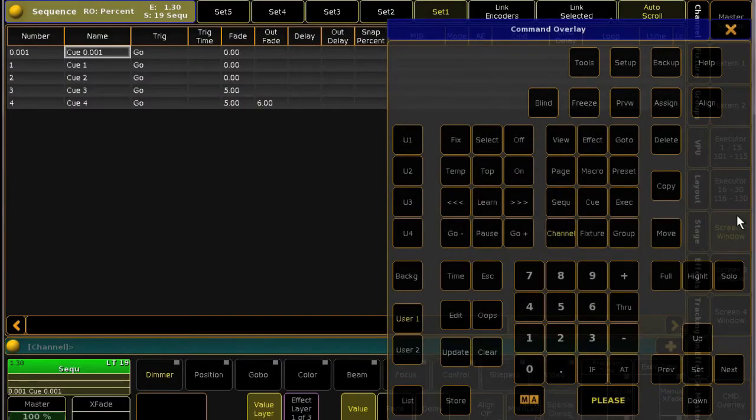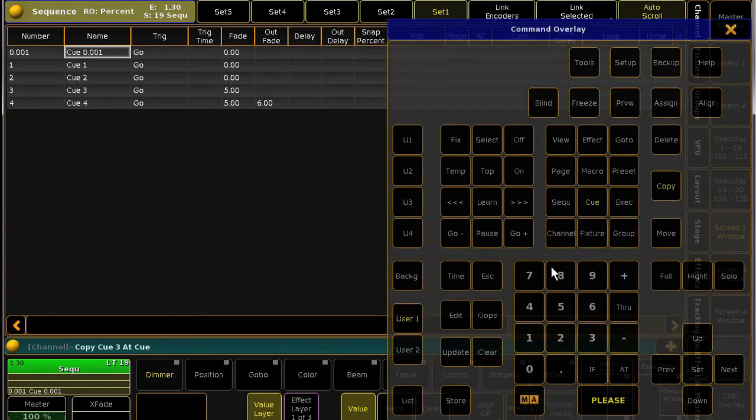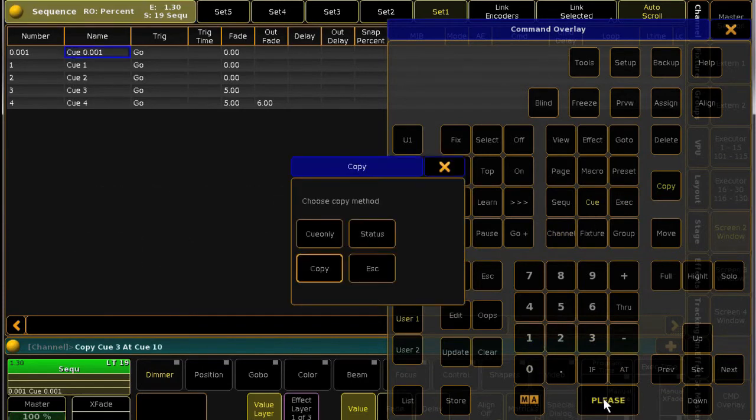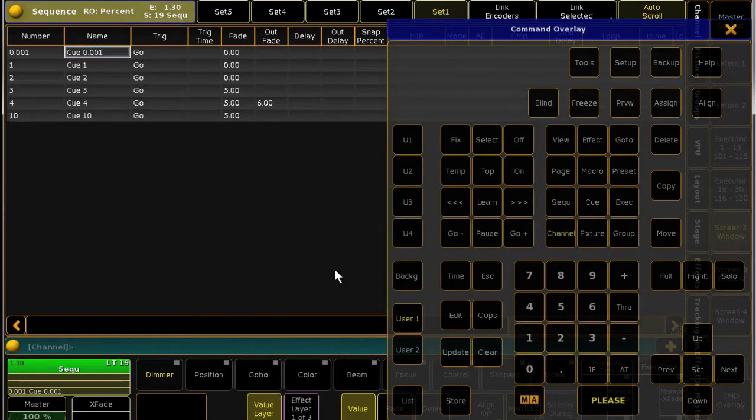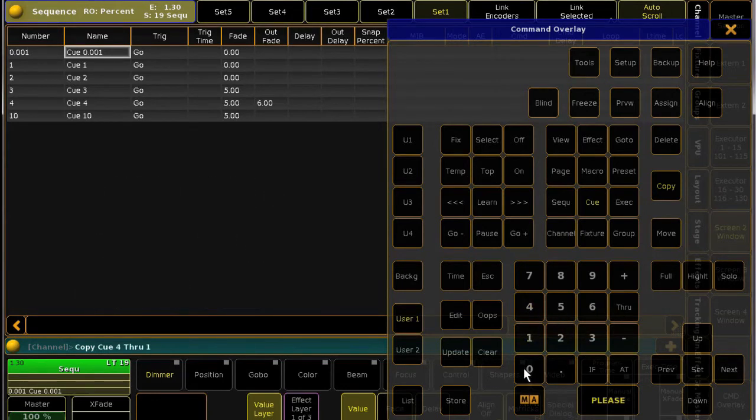The syntax to copy a Q is copy Q3 at Q10, please. Again, you'll get a pop-up window with options, and these are covered later in a tracking tutorial. Again, if you want to copy multiple Qs, just use the through key. For example, copy Q4 through 10 at Q15, please.